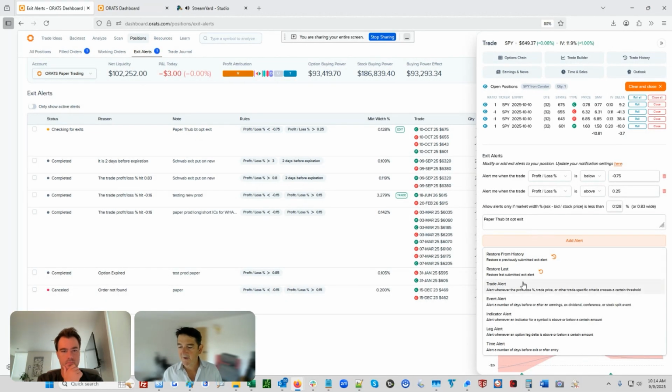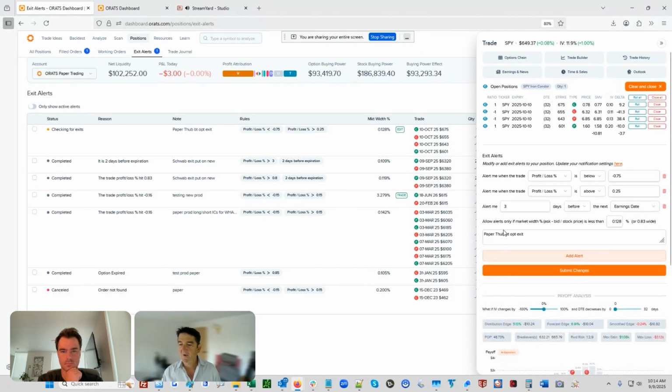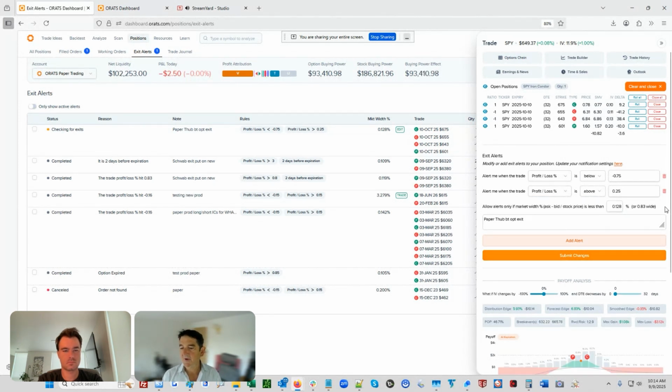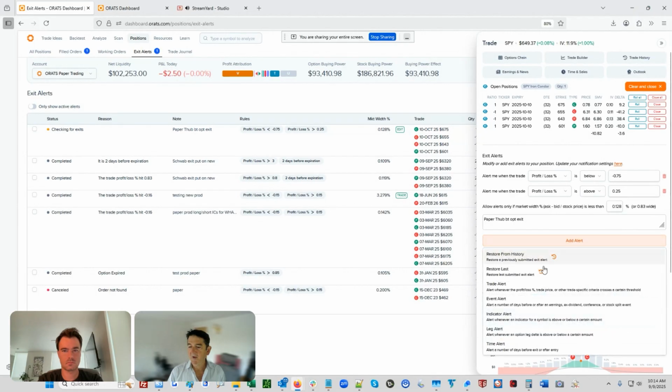There are alerts that before an event, like before an earnings date or a conference or an ex-dividend or a split. That's another alert before. You could get alerted before or after. So I use that during earnings season when you have an earnings trade out and you want to get out the next day. So you would set something up like that.